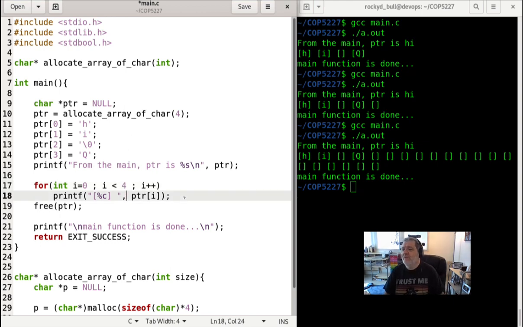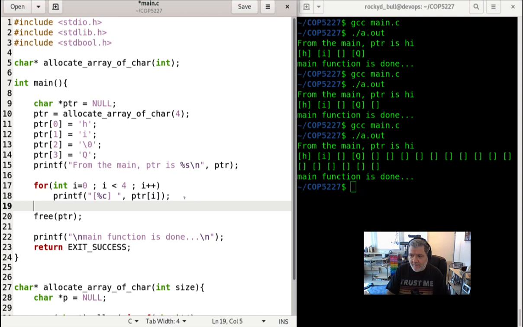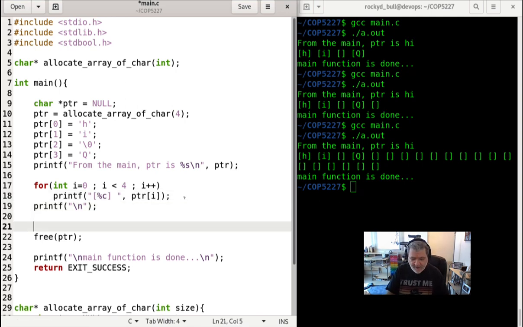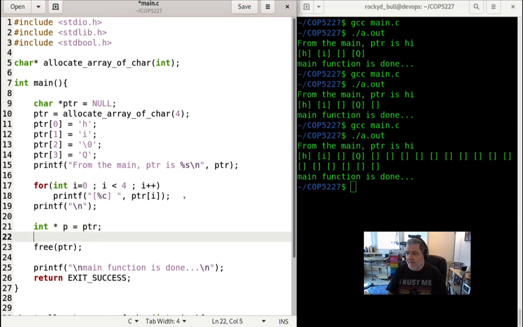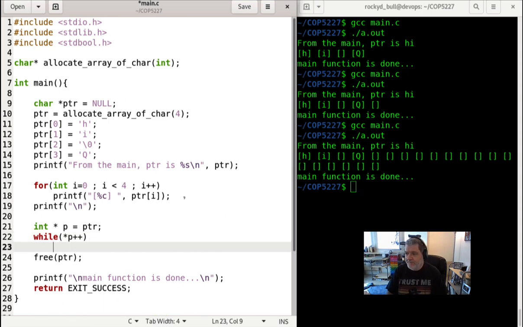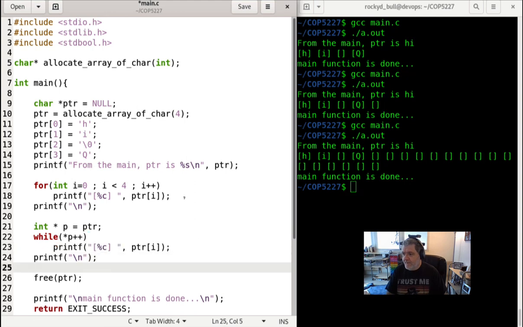So here we are going to do it correctly. We are going to stop at 4. We're going to display the content of the array. But if my goal is just to display what's in the string, okay, and stop automatically at the \0, then what I could do instead, I could do a while loop, and I could say int star p equal ptr, okay, while star p plus plus, and then I'm going to printf. There we go. So what's happening here?